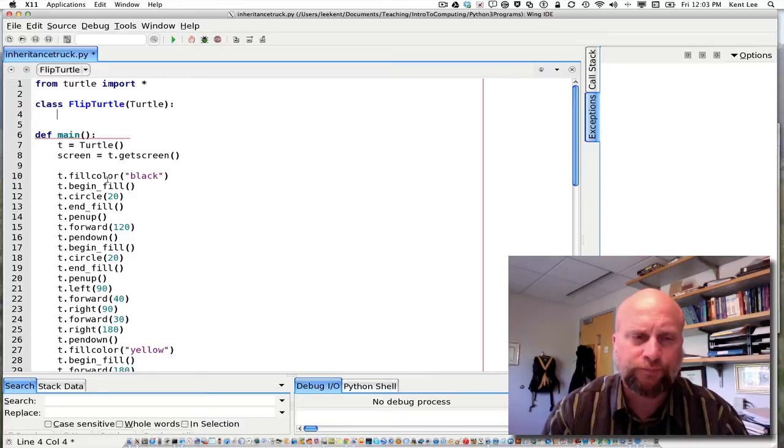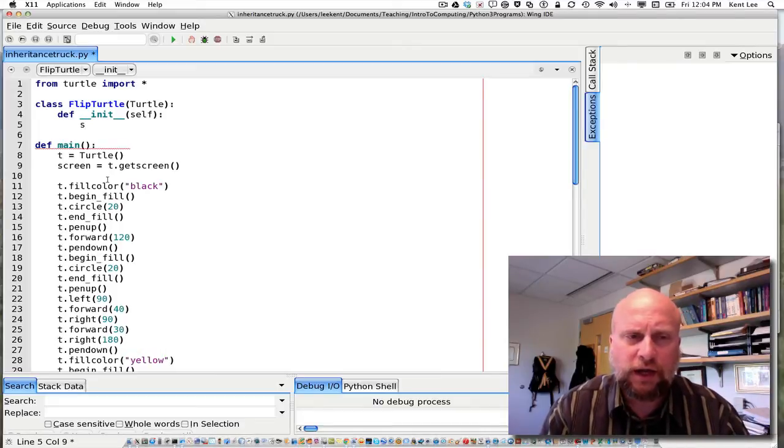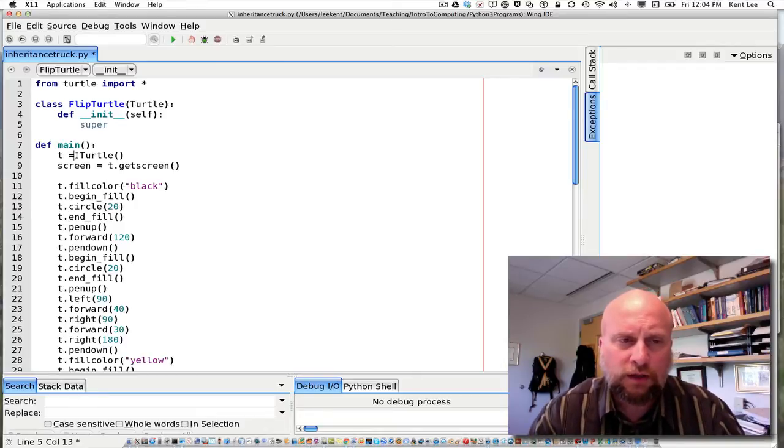Now with any class, I have to write a def init. I have to write the constructor first. So def __init__, and self is the parameter to it. Because a flipturtle is a turtle, I'm using inheritance, I have to initialize the turtle part of the object just like I would initialize a turtle otherwise. When I say turtle here, I'm calling the constructor of the turtle. I still have to call the constructor of the turtle in my flipturtle class as well.